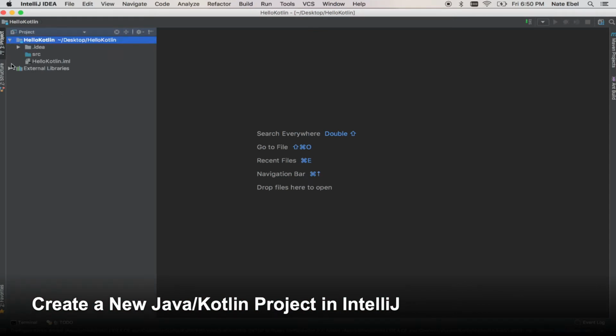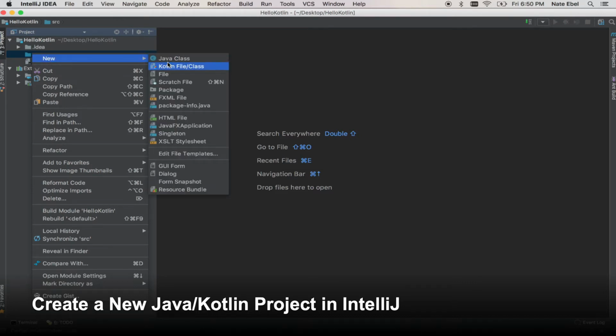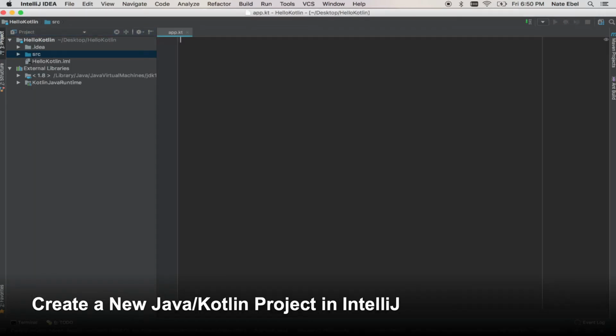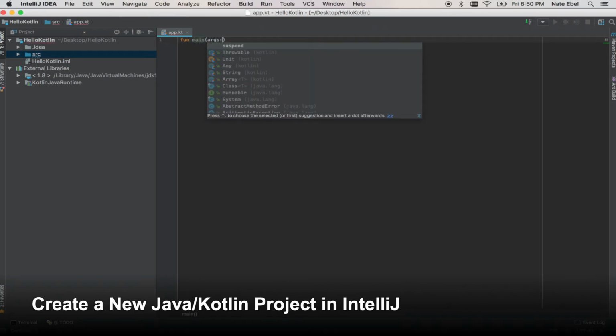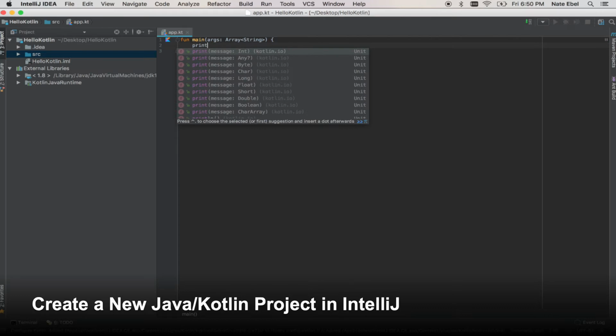Open up the source directory. Right-click and select New Kotlin File or Class. In this case, we'll create a new Kotlin file named app.kt, and then we'll write a function named main, and we'll have it print out Hello Kotlin.